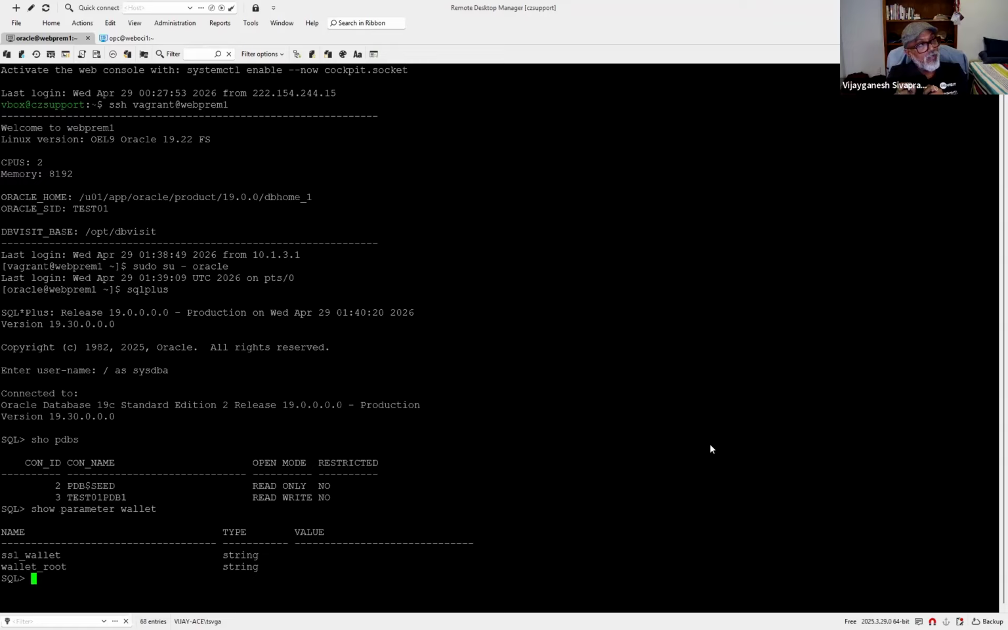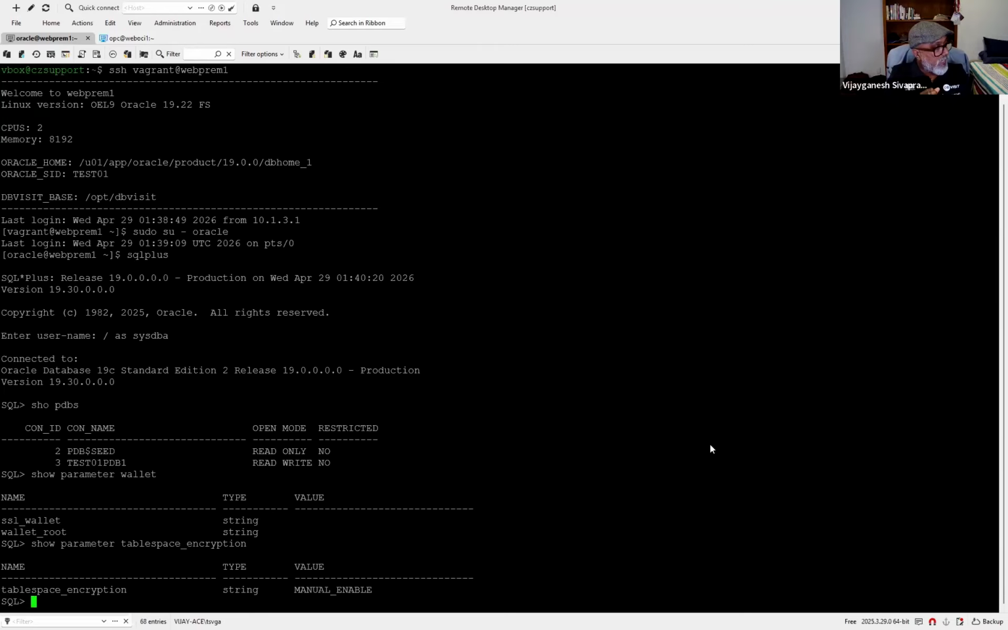But before doing that, we have to ensure that certain parameters are set or not. First is your wallet root parameter. So if you see here, my wallet root parameter is not set. And at the same time, my tablespace encryption parameter. By default, for an on-premise environment, the tablespace encryption parameter is set to manual enable. But this parameter has to be reset to decrypt only, which will be done by dbvisit when you run a standby database creation. Or you could do it manually as well when you have a specific downtime.